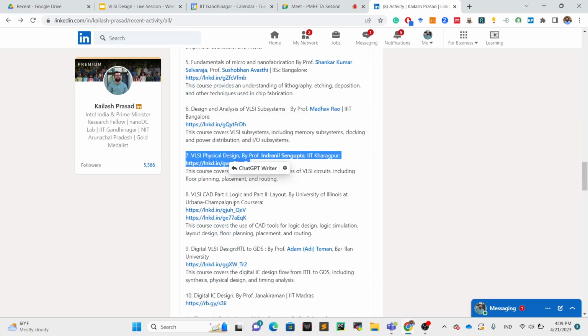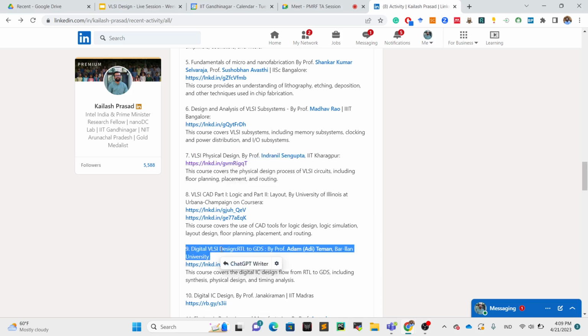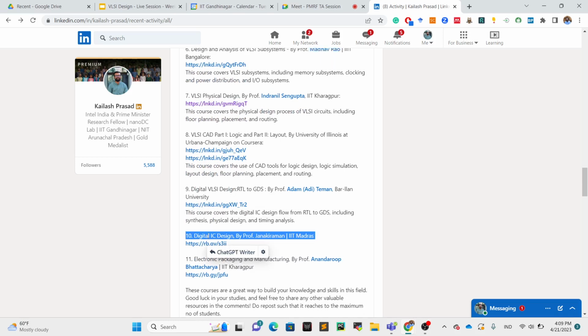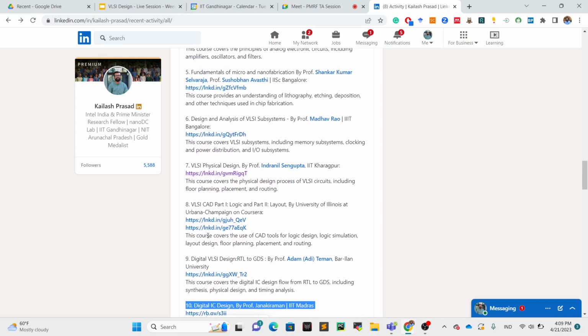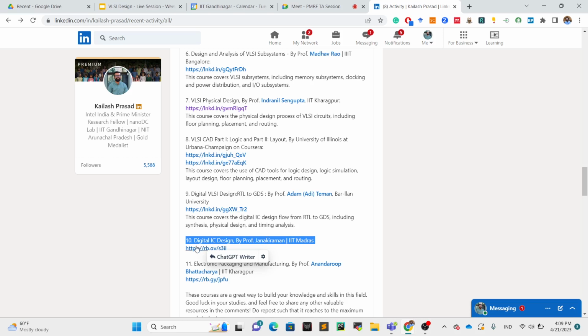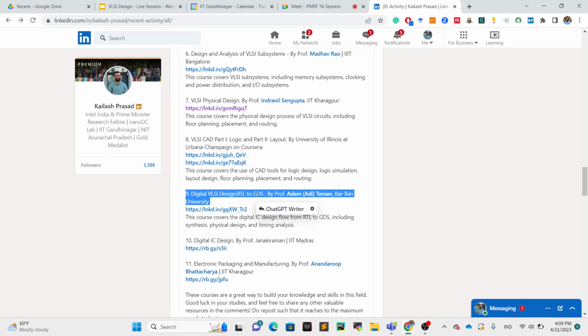Then the physical design. And there is one wonderful course on digital VLSI design from Adam Teman, right? And then the digital IC design. This course is in a great sequence, right? What you can do is start with the digital IC design course from Professor Janakiraman, and then do the course from Professor Adam Teman.